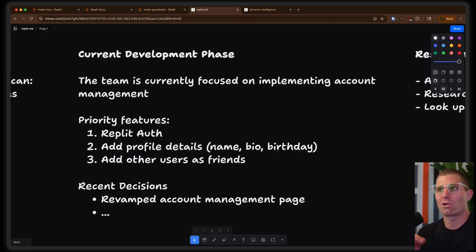Your replit.md can change. So you could have a current development phase, a thing you're working on right now. Hey, we're currently focused on implementing account management. We need to add replit auth. We need to add profile details. We need to add the ability to add other users as friends. We just revamped the account management page.